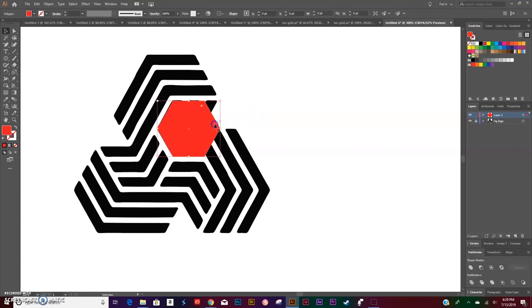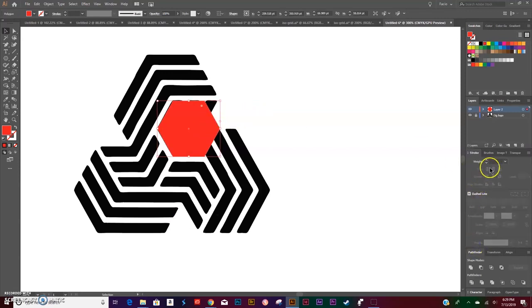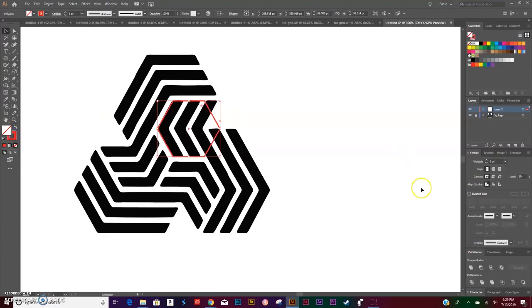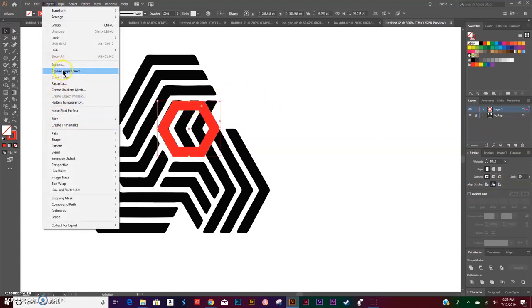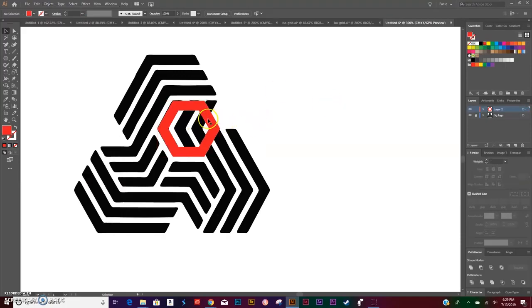With this hexagon, you're going to go to your stroke panel. Give it a stroke of 10. Make the stroke align to the inside of the shape. Go to Object, Expand Appearance, and this is a shape now.